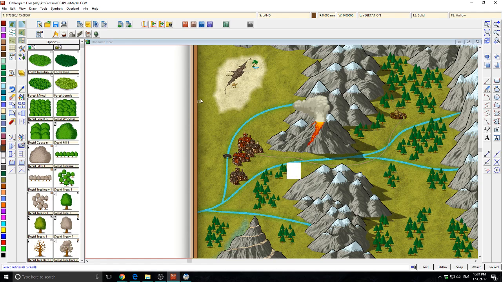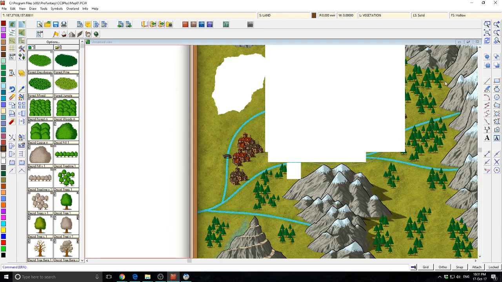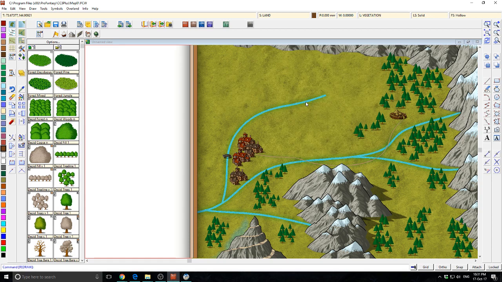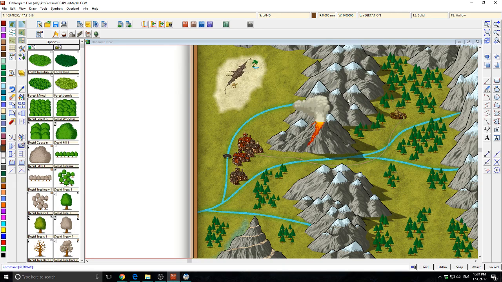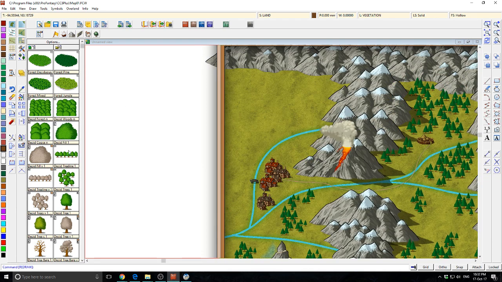Or you can click it and you can go click, drag, click, and you can get rid of a whole section. Probably didn't want to do that far, but you get the point. It's possible, you have to be a little bit careful. That section just really wasn't doing it for me.